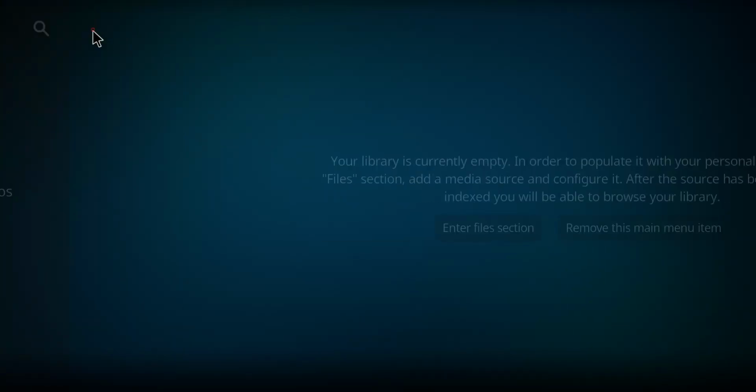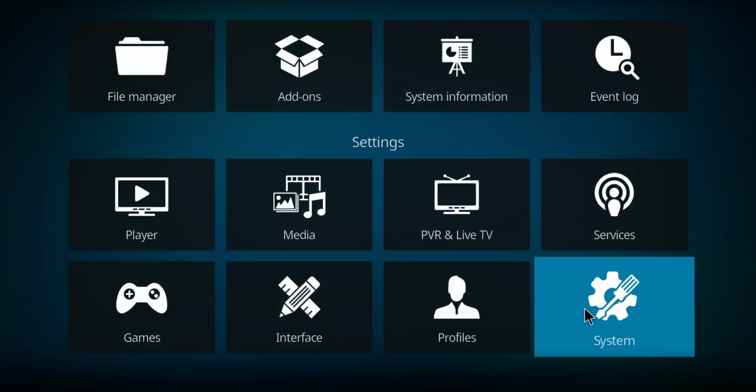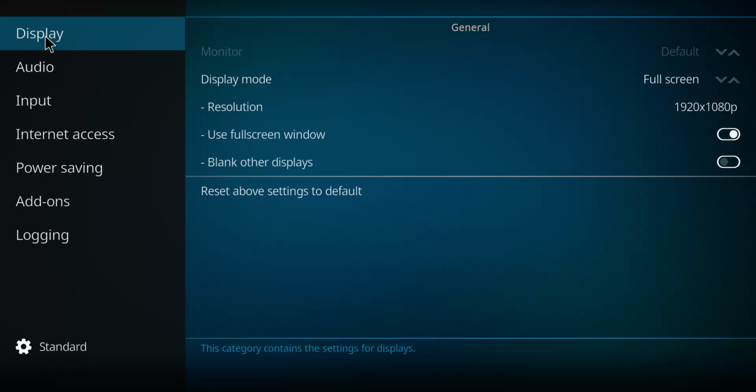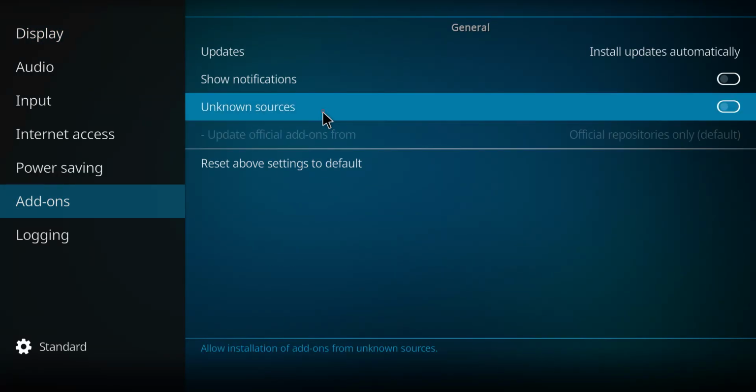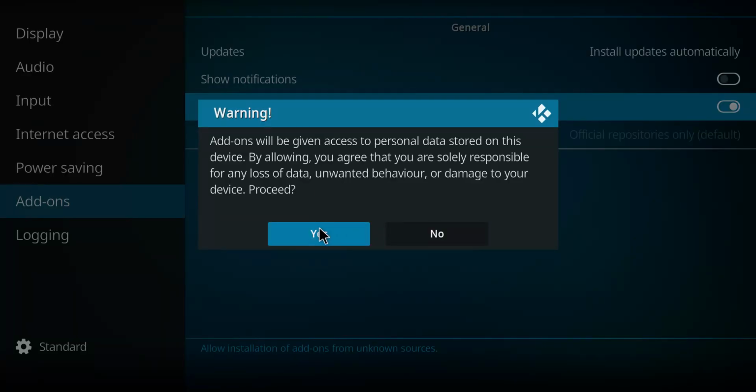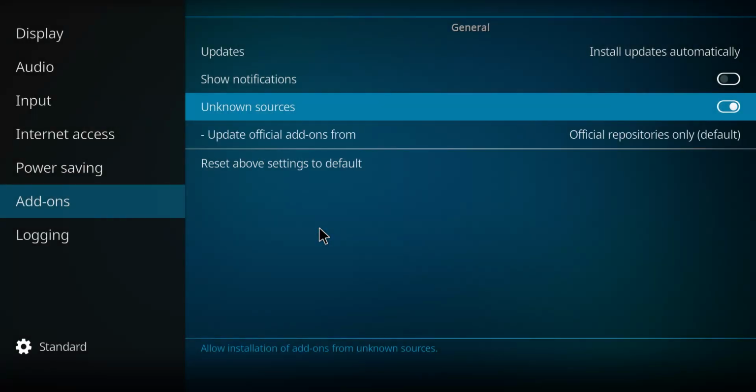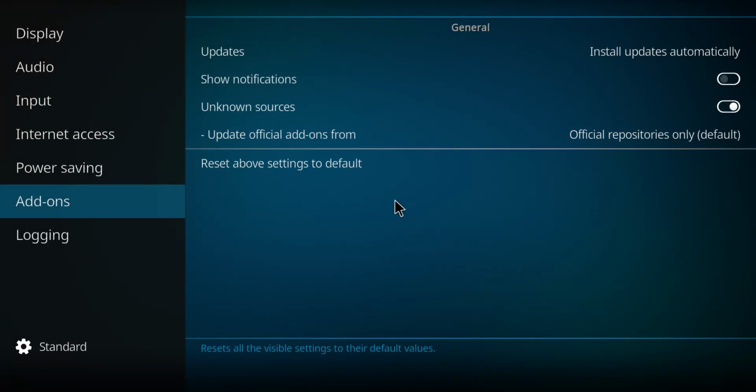Firstly, I want you to click on this gear up top. We'll go down to System, move up to Display, work your way down to Add-ons, move up to Unknown sources, and yours should be checked off like that. And if it isn't, you press that, and you press Yes, and you never repeat this step again and just leave it like that. Let's go back one screen.